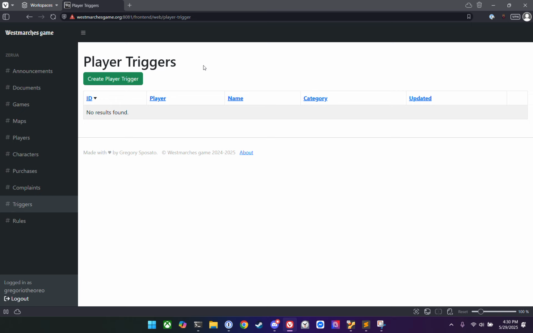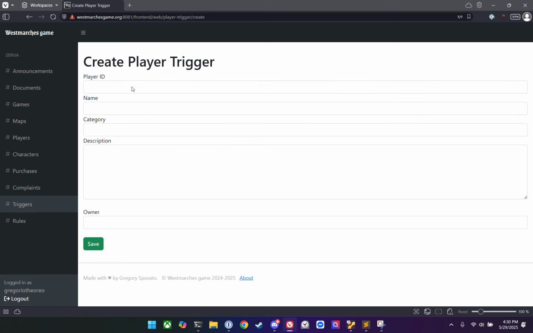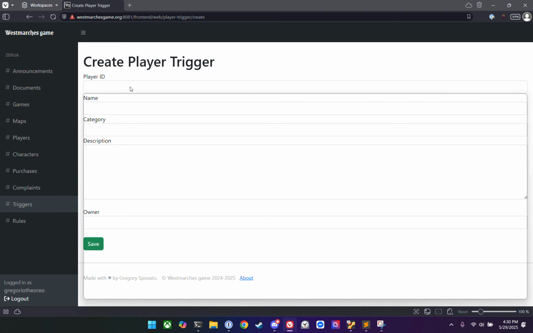So we're going to go through all the different things you can do with triggers. They are a very flexible feature in Westmarchesgame. So there's a couple different things that can be done with them. But we're going to start really simple, and we're just going to start by creating a player trigger. So when we do that, we get this form here. It's very familiar to creating another record in Westmarchesgame.